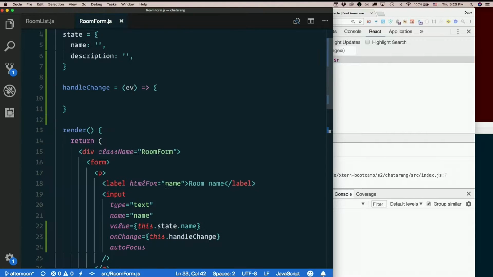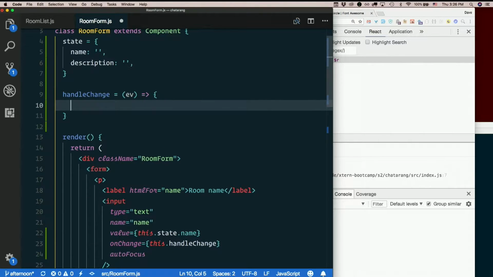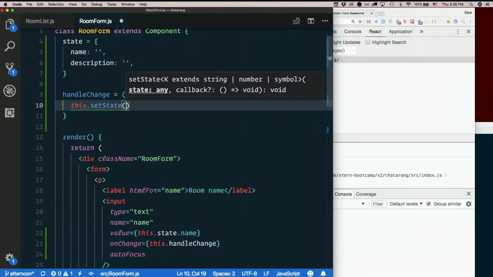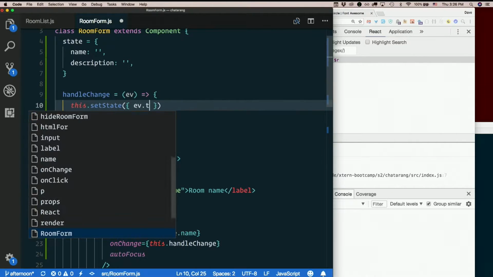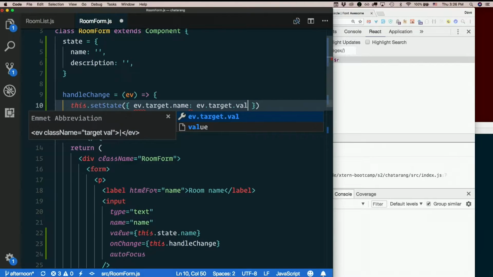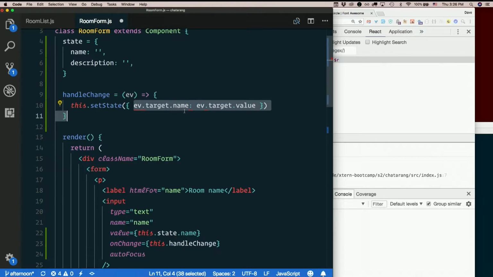So how should handle change work? No, this is where we're going to answer the question. So this.setState. Which property are we changing on state? Well, it's the one that's named event.target.name, right? And the value is event.target.value. But this does not work. This is not valid syntax. The key that we want to change is now in a variable. So what do we do?